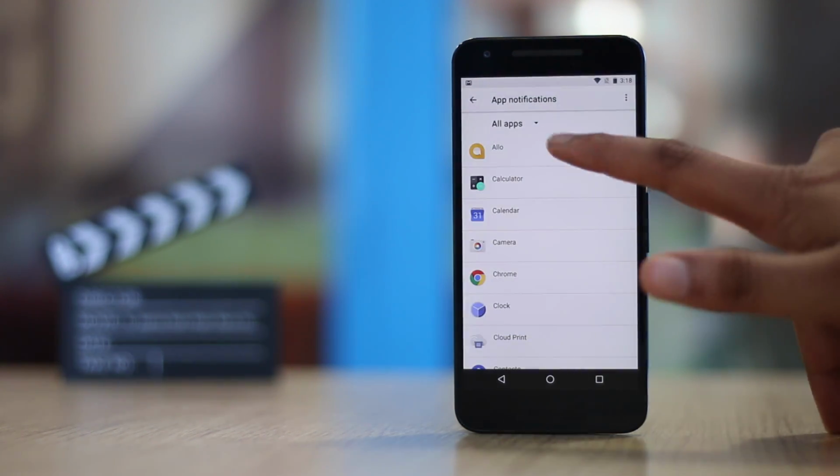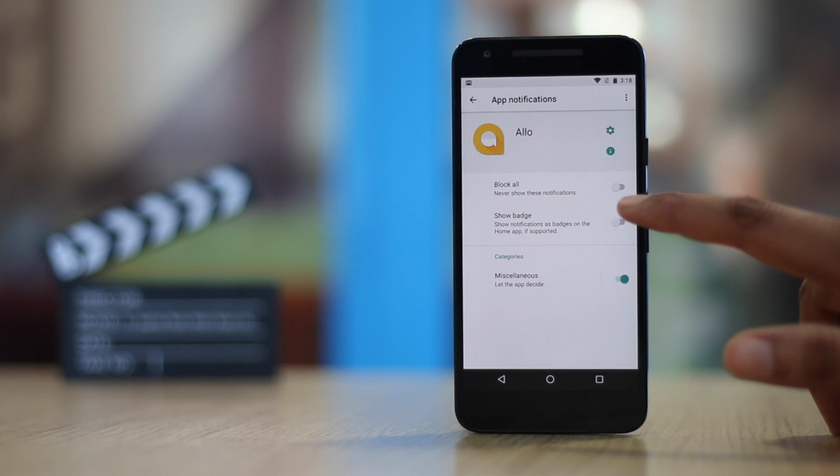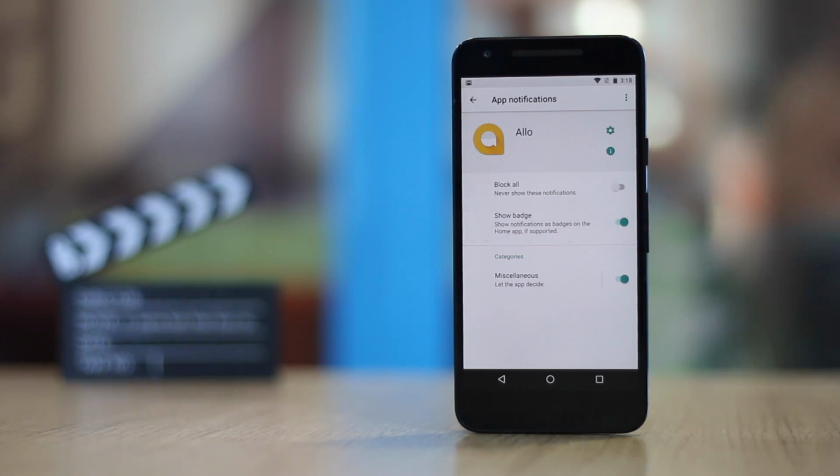Other than that, there's also support for notification badges, something that users have demanded from Google over the years. Well, it should be similar to iOS and various launchers that support this. I certainly like the notification changes in Android O.